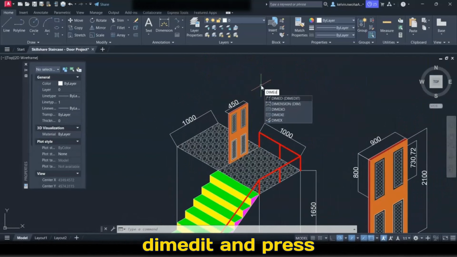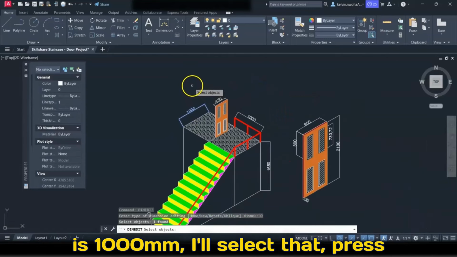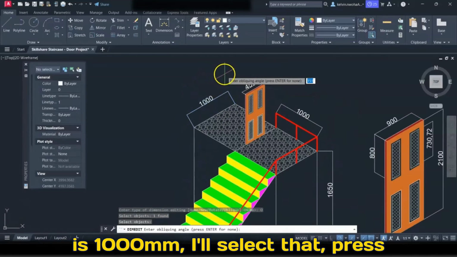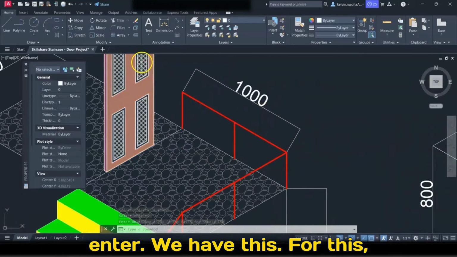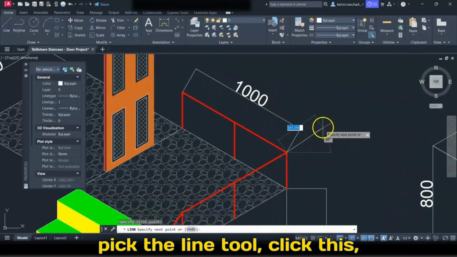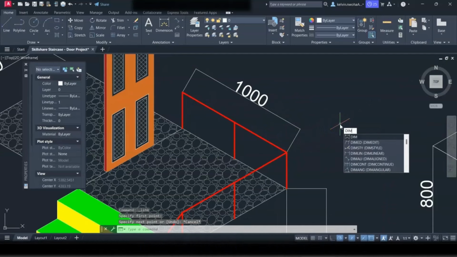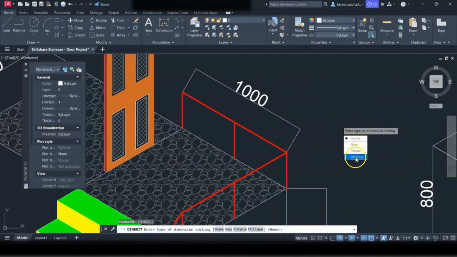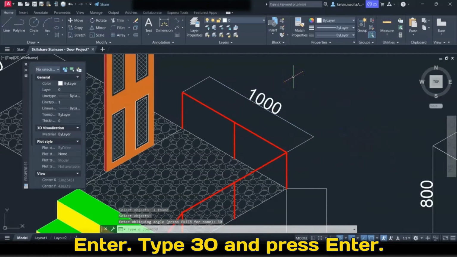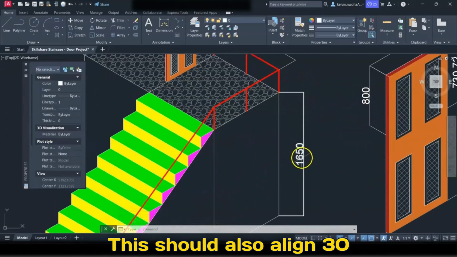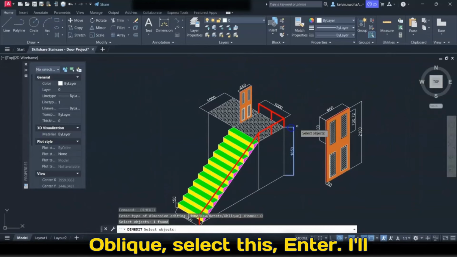That is, dim edit and press enter. Oblique, this is 1000. I will select that, press enter, type 150 and press enter. We have this. For this, pick the line tool, click this, track. This is 30 degrees. I'll press escape on the keyboard. Dim edit, press enter, select oblique, click this, press enter, type 30 and press enter. This should also align 30 degrees. I'll press enter, oblique, select this, enter.